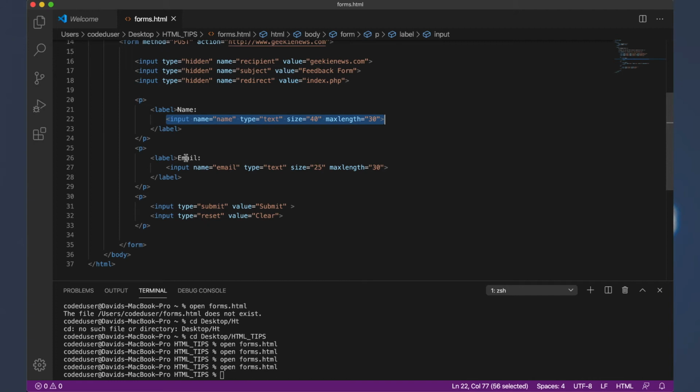That's for the name input, and you can see we have the same for the email input, apart from the reference, so you don't have a clash in reference. Any input that you have must have a unique reference. So for email, the name is email, and we're expecting text as well. And we set the size, let me set this back to 25, 25 is fine, and maximum length to 30 as well.